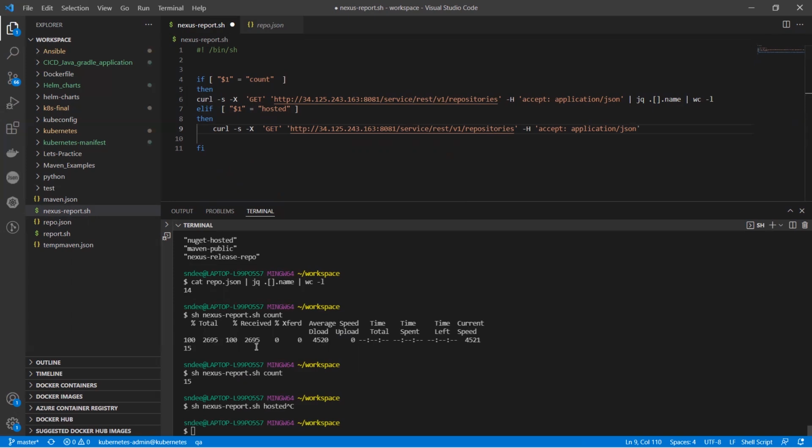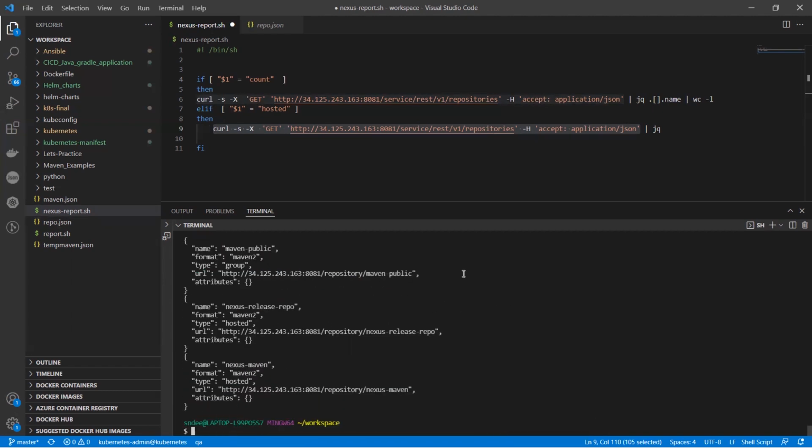Now let me again pipe it, and I need to send the output of this curl command to the jq command. So I'm going to do jq. Let me execute it here. Now let me send it again to jq, dot square brackets you need to use. When I do that, it will show all the objects, and now within the array it will create a single object, as shown here.